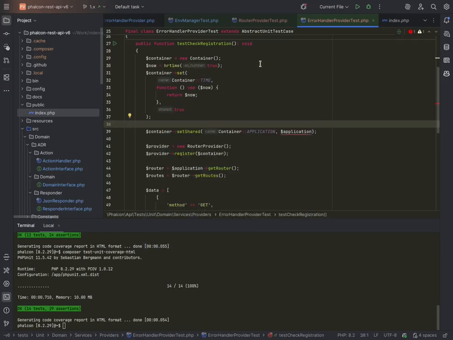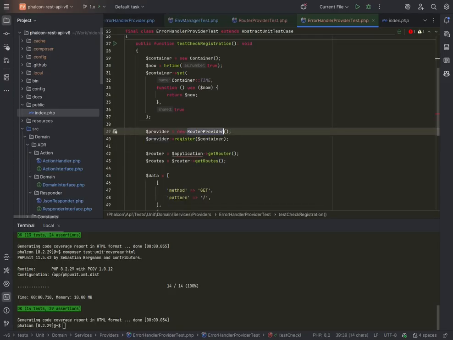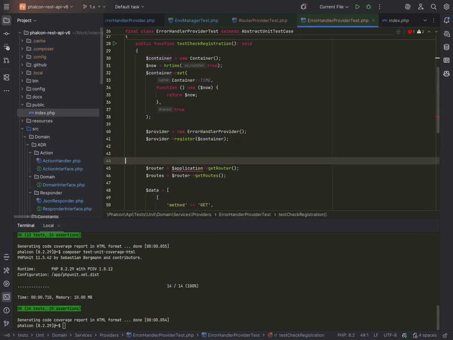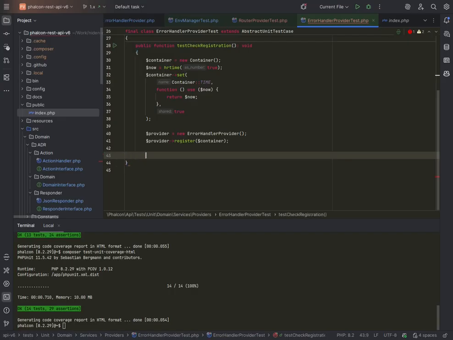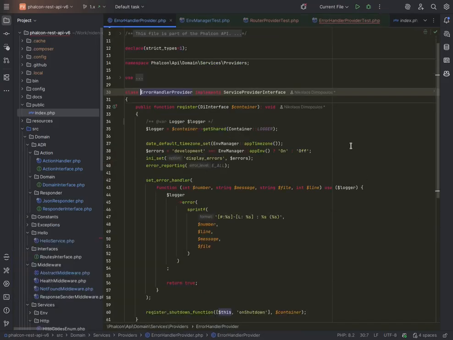Yep. So by doing this, now the container has been created and the time has been set as a service. We need the error handler provider and then register it in the container. So now what we need to do is get rid of these. First of all, we need to make sure that the time zone has been set to whatever the env manager returns. We need to also, let's look at the code first and what we could test.